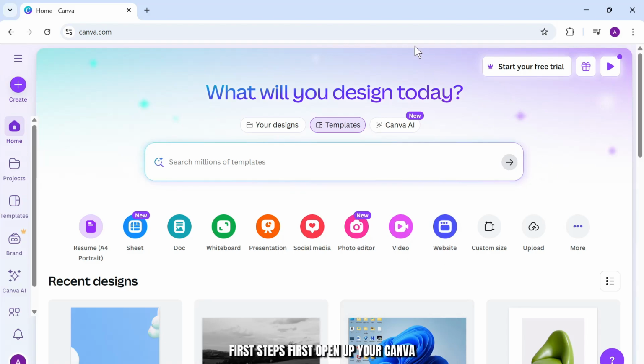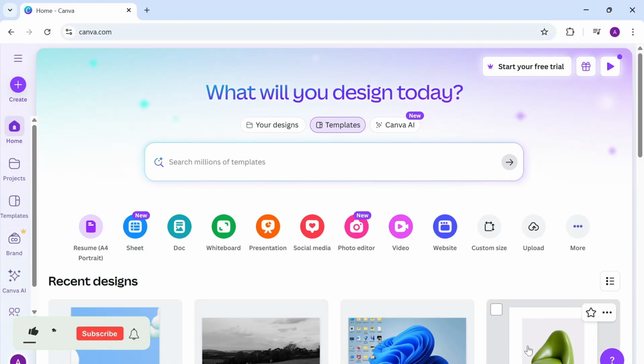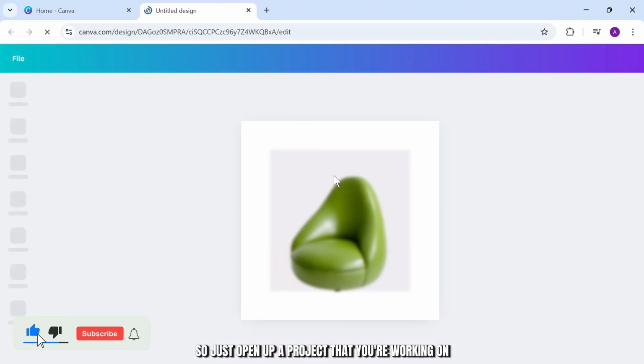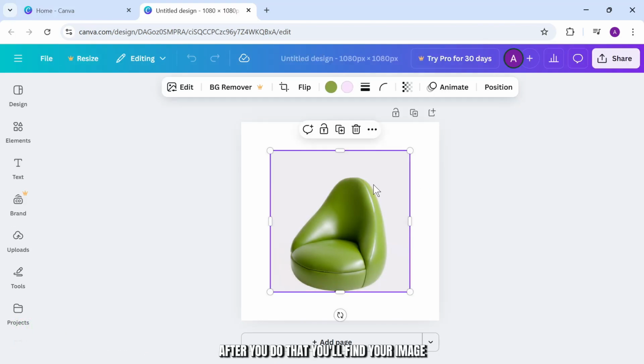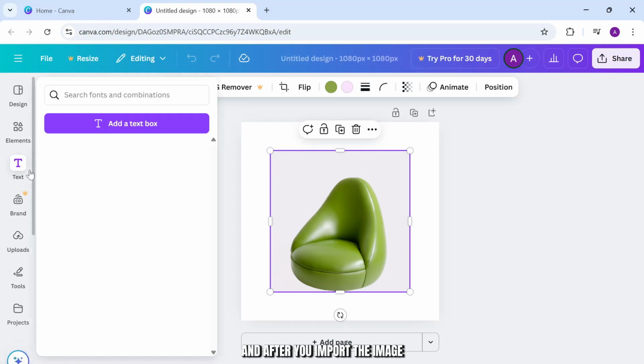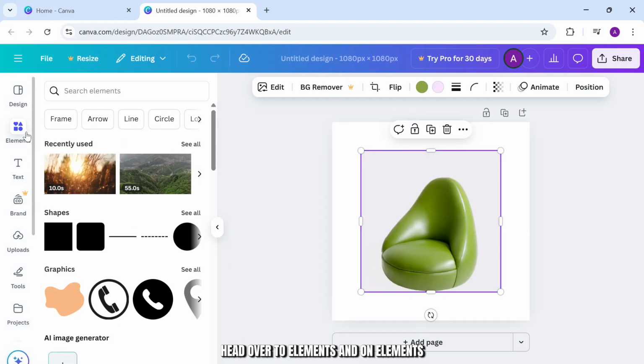First steps first, open up your Canva, head over to canva.com and go to a project. So just open up a project that you're working on or start a new one. After you do that, you'll find your image. So make sure that you import the image. And after you import the image, head over to Elements.